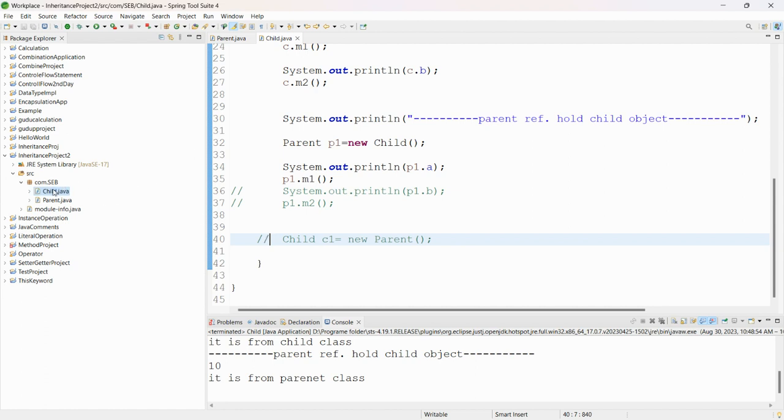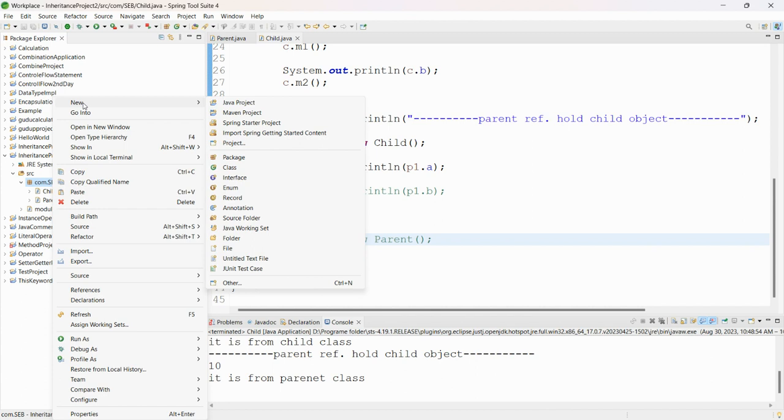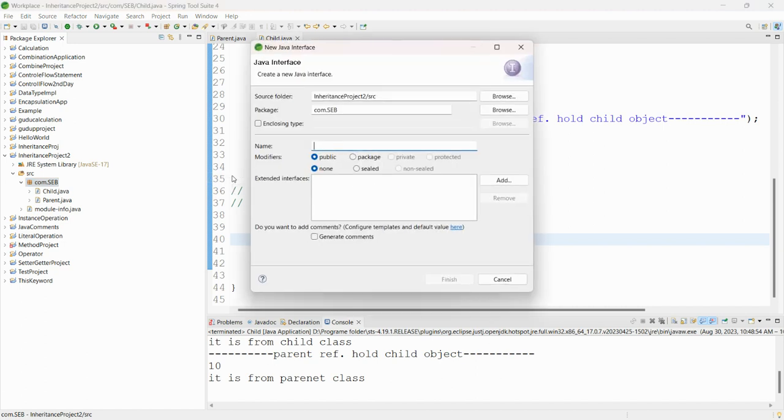Let's create one interface here. Look at how I create an interface: right click the package, then new. Below class, the interface option is there, with the I symbol. I click this, then put my interface name as I1. You can put anything else as you wish.